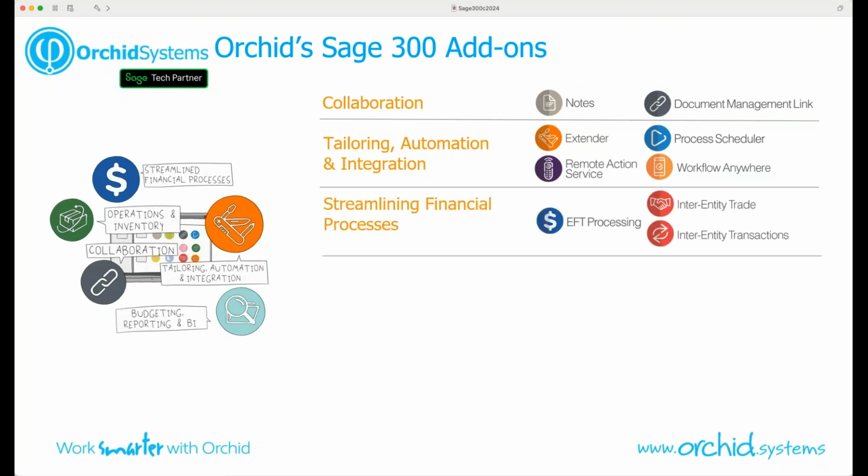And in our streamlining financial processes, this is where EFT processing falls in, which I've just run through with you. But we also have inter-entity transactions, which allows you to automate loan account entries between multiple companies in a group, and that works very well in conjunction with inter-entity trade, which allows you to buy and sell goods or services between companies in a group, so OE to PO or AR to AP. So you only have to enter one side of the transaction, and the other side gets automated for you.